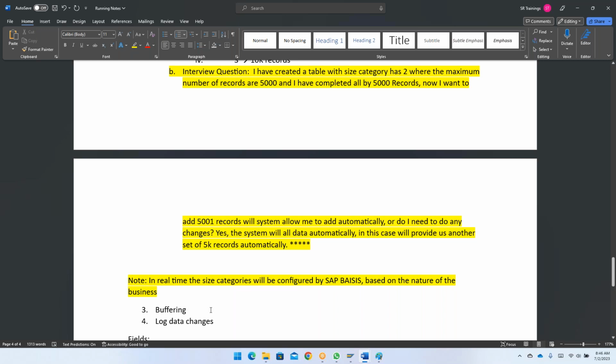Now the third one is your buffering. This I'll be telling you at a later point of time. And the fourth one is your log data changes. This will tell us what has been changed in the database table. Any new fields that have been added, any fields that have been deleted, if there are changes in the length of your fields, everything we can know. So by selecting the log data changes, this will tell us what has been changed in the database table.